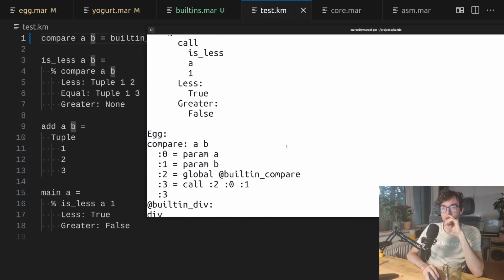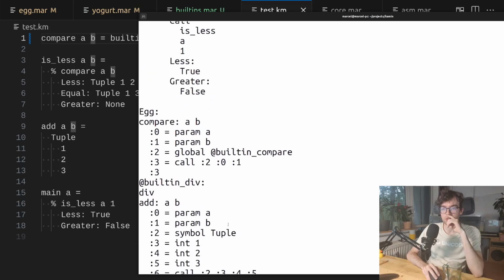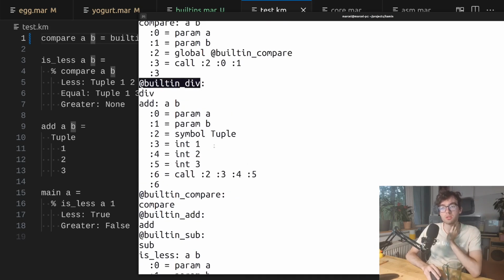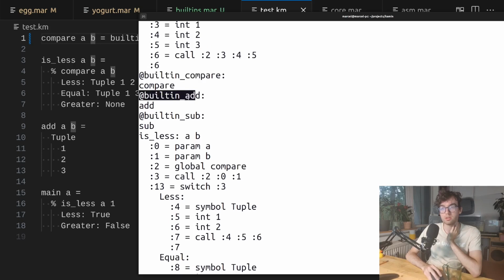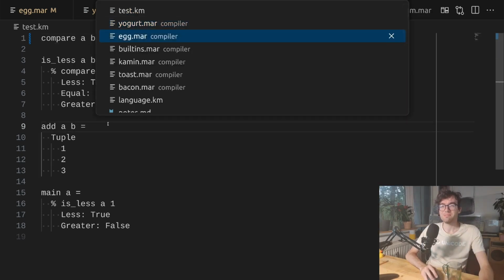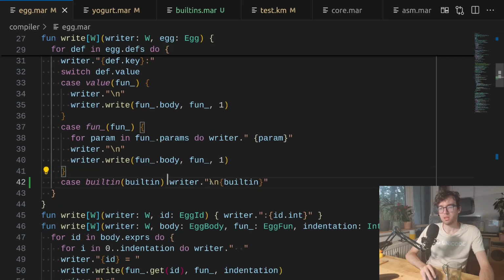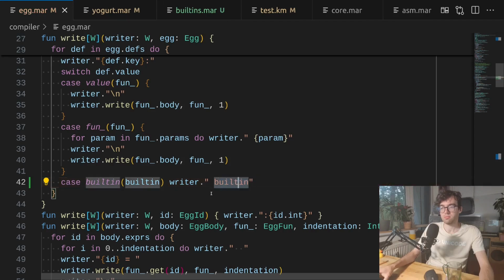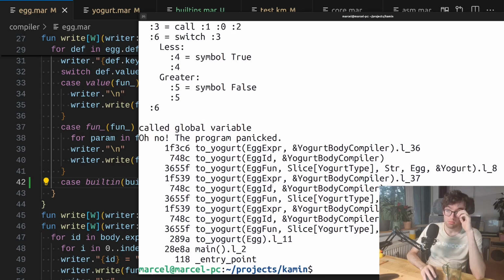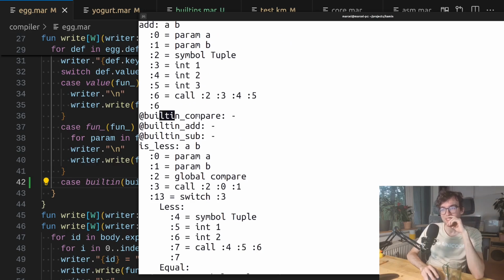Yeah, let's see. The toast is unchanged, but in the egg we see that we have these built-in functions: built-in div, built-in compare, built-in add, and so on. And this doesn't make any sense. Egg, where's the writing? Here. Like, no. Just do this, I guess. And also just like this, because we don't have any information to display. Built-in div, it exists. That's all we know. Built-in compare, sure.